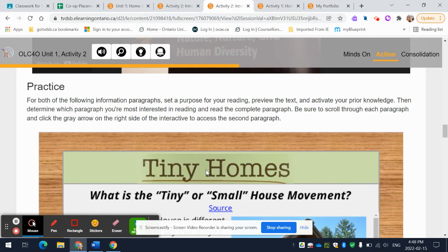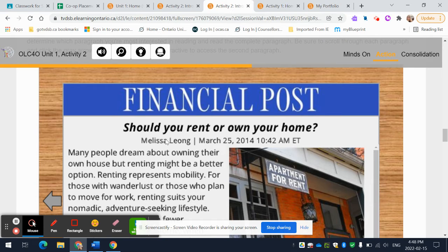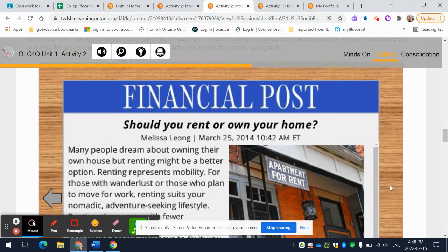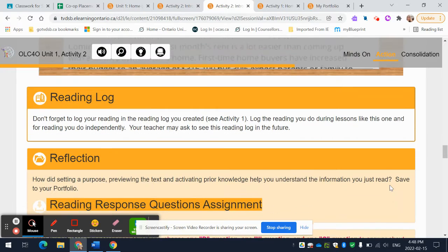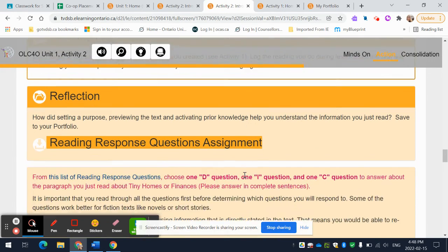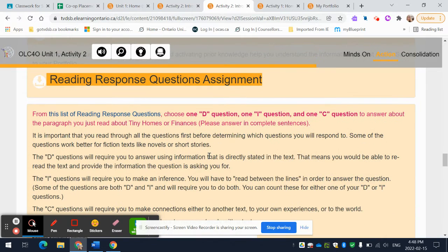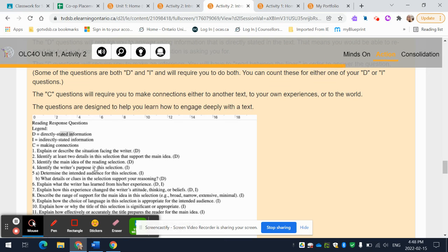So you're going to read this article on tiny homes or the Financial Post, should you rent your own home. After you've read those articles, you can chart it in your reading log. And then you should answer the reading response questions assignment. So the list is here that you can pull up on your computer, but I've also done a screenshot of it here if you can't open it for some reason.